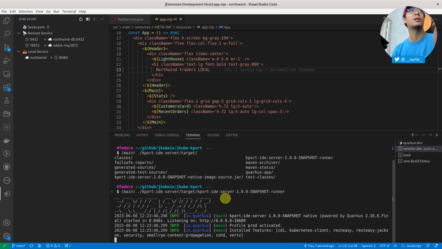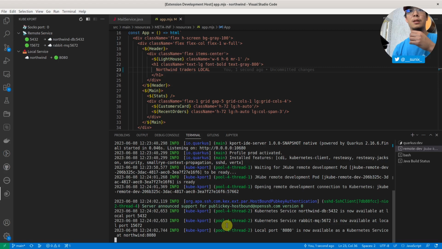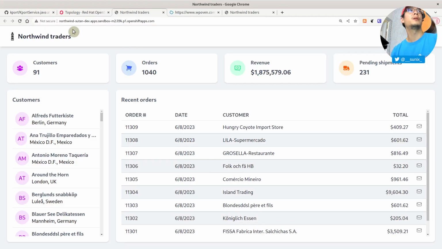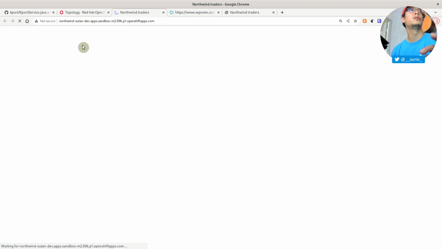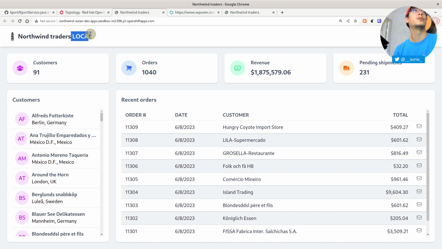So now it is starting, and when I click on this button, it is going to make a REST request to that server and start the remote dev mode. It is waiting for it to start, and it is starting. So now, if I go back to my application and refresh here, normally it should use the local version, the one that is running locally.